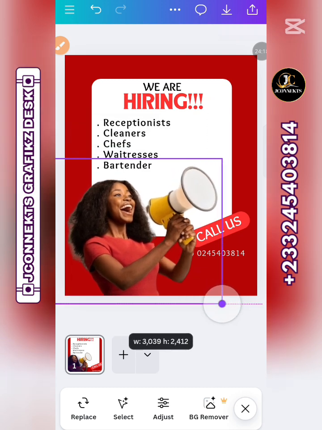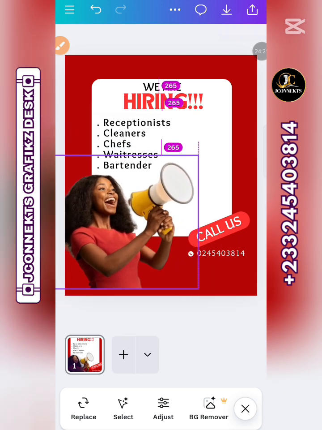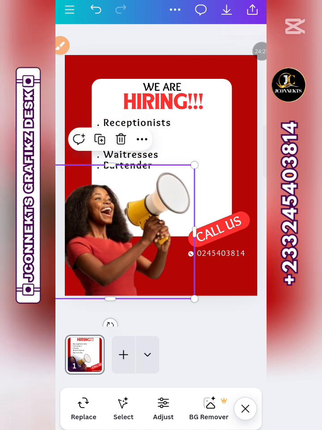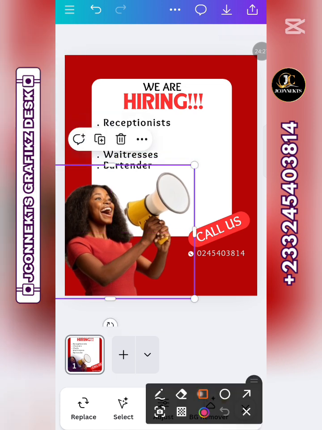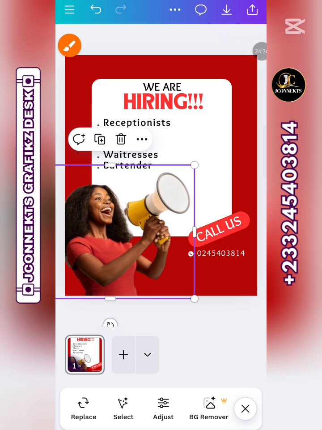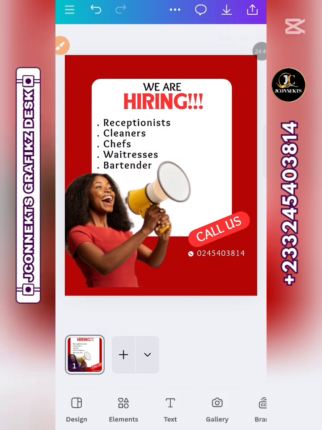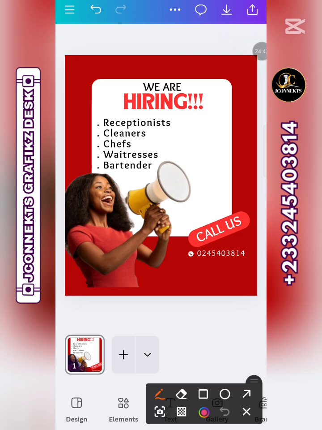Let's further expand it again. Okay, so move it down. You check this part well, so that the person's body will not show that it has been cut off. What I mean is this. If you do it this way, it shows clearly that the body is cut off. It doesn't look nice. Like this, it doesn't look nice.